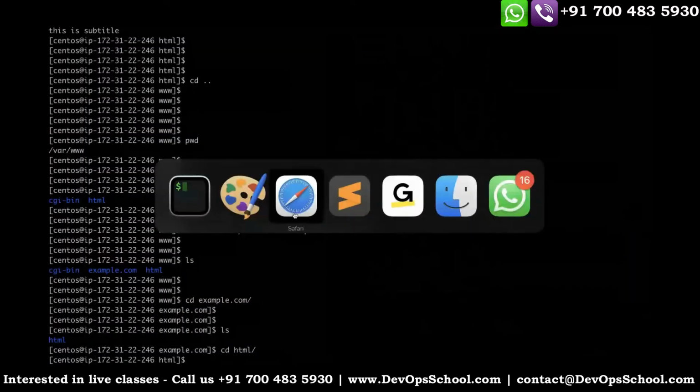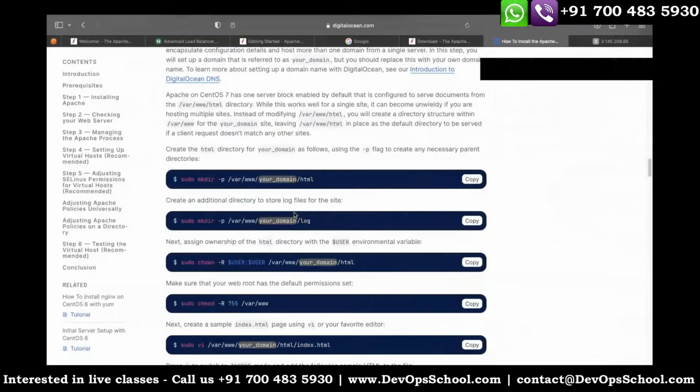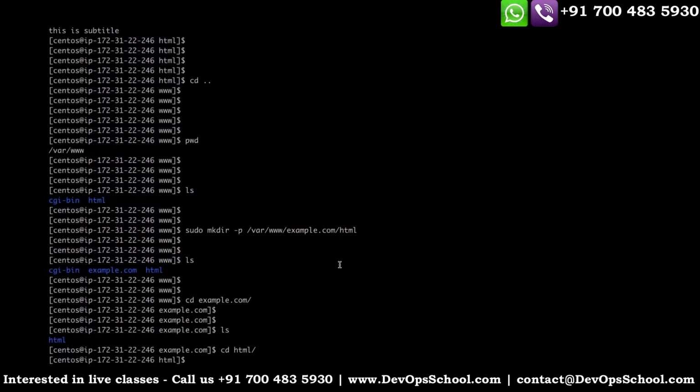So what we are going to do is, let's create an additional directory to store logs as well. So I'll just copy that, again the same thing, and I will create here the log directory as well. In this directory we will be storing the logs. So let me add that here, and yeah, I have created this directory.